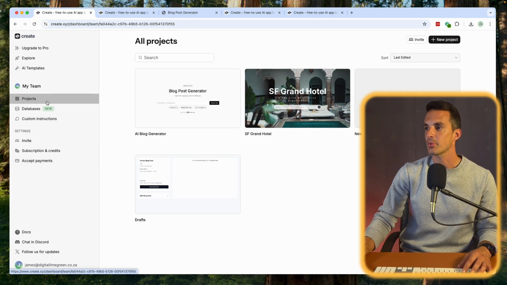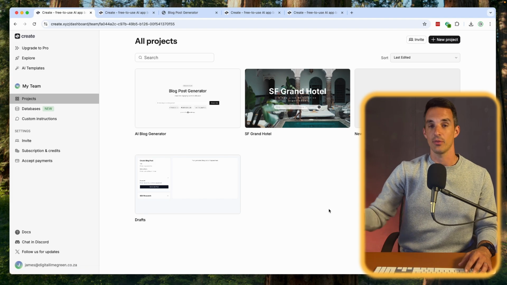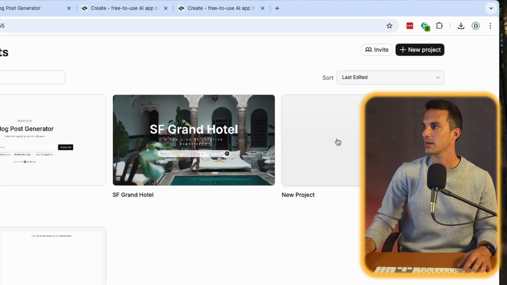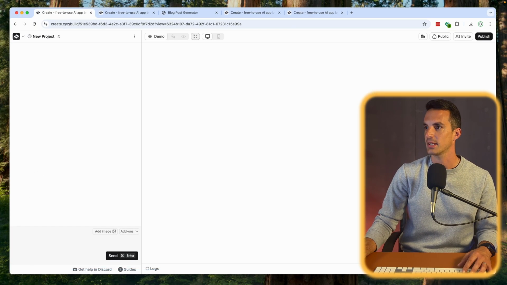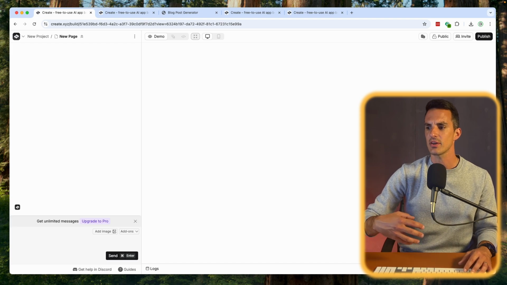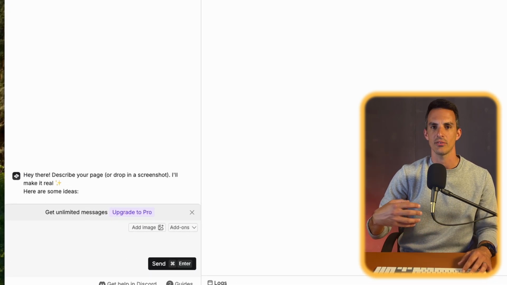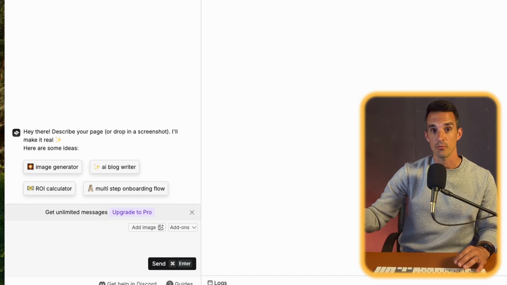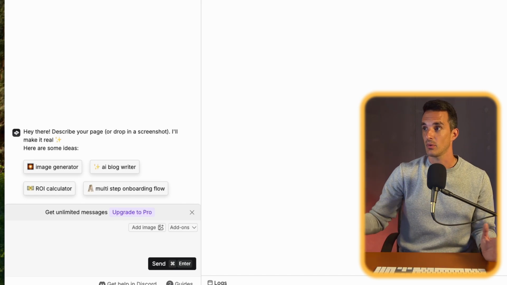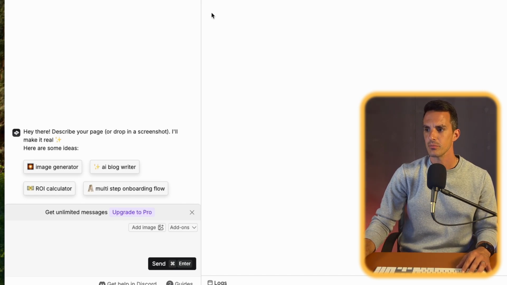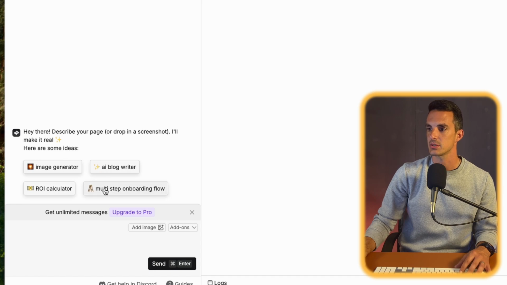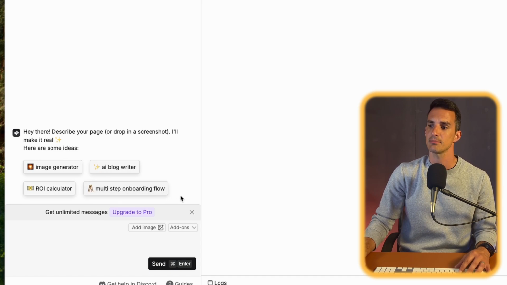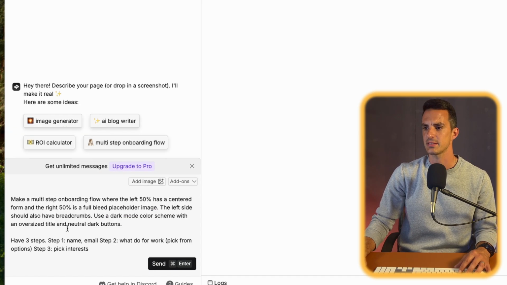Then to create a project, obviously we've got all those test projects that I created there, but we can create a new project by just clicking on the new project. And then it does feel very similar to any of the other AI tools that I've used for generating code bases and apps and all of that, where it obviously gives you a few sort of templates that you can use to get started and test it with, which I'm going to use. I'm going to use this multi-step onboarding flow. So let's see what this does.